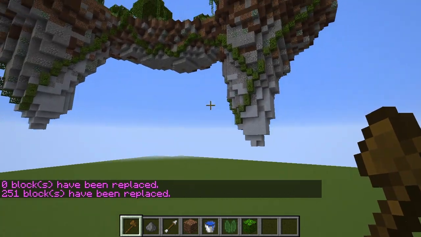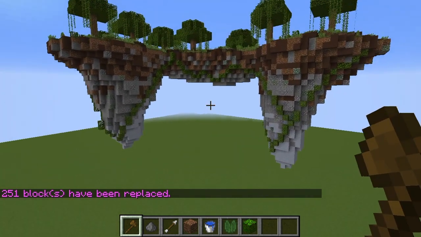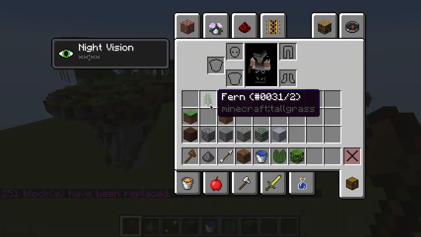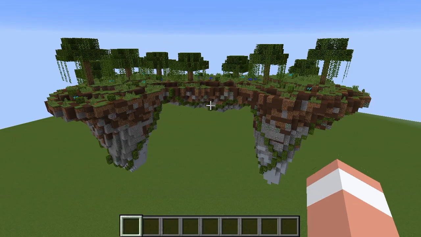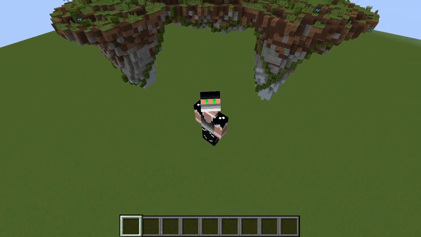So I hope you guys enjoyed this video on how to make your own swamp islands in Minecraft. I really like the way these turned out, and I hope you guys did too. I hope you now feel inspired to make some of these for yourself.